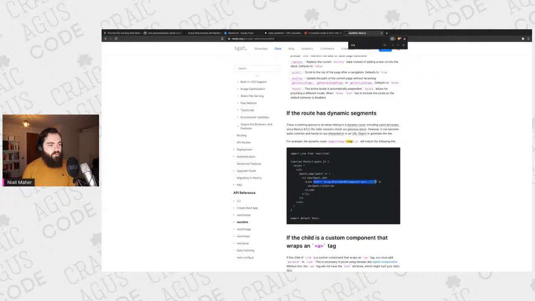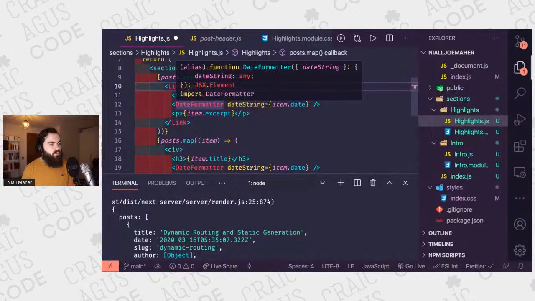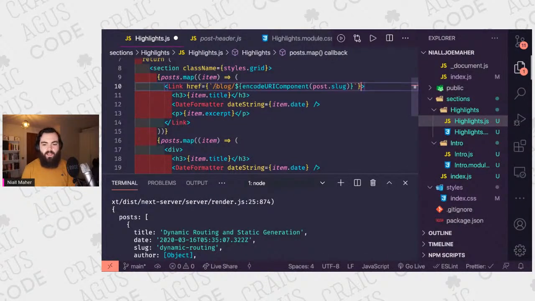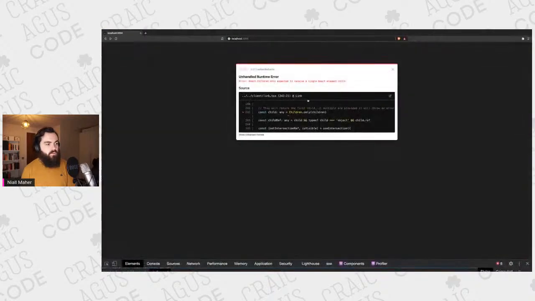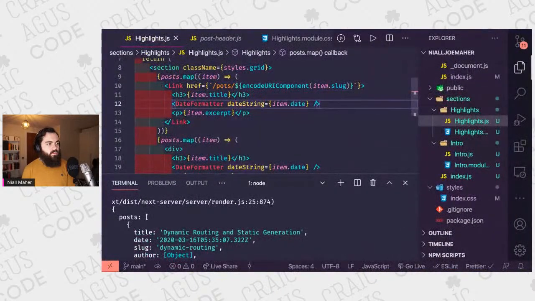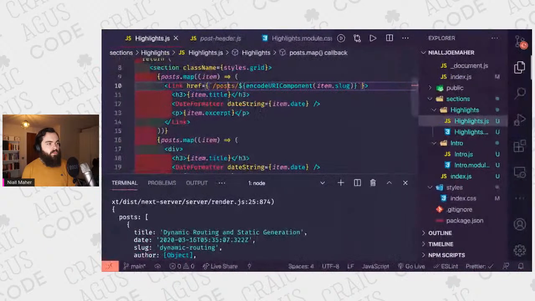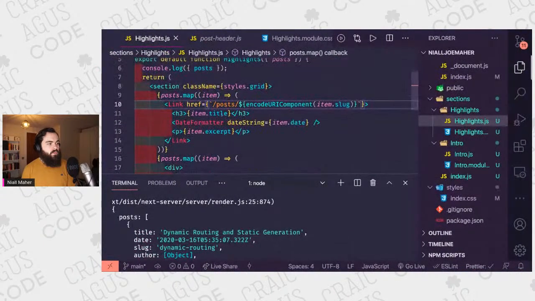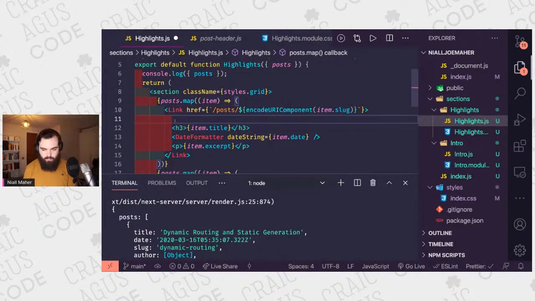Okay, so let's take this. Because they used to have the as, and it's posts I have my things in, and it's item.slug. Ah, yeah. And then you have to wrap everything in an anchor or else it won't work.